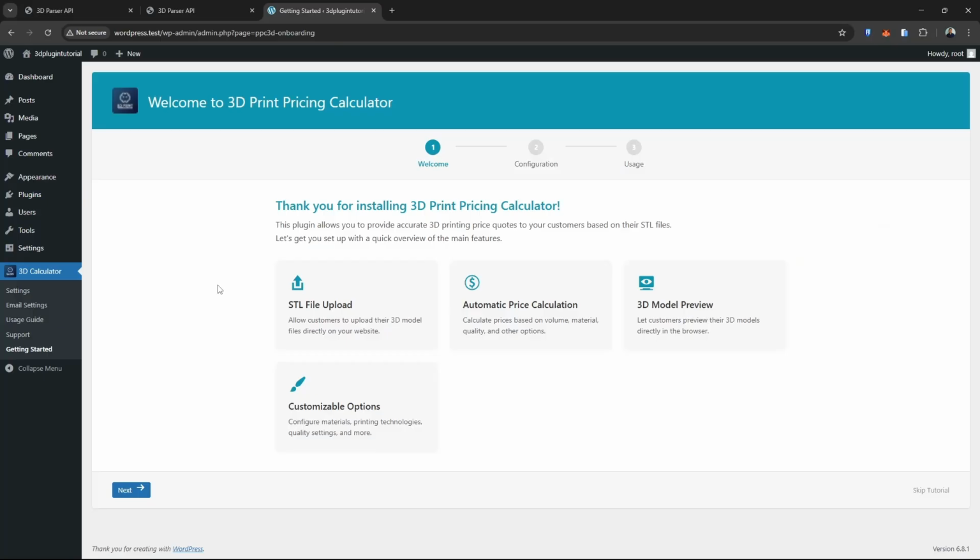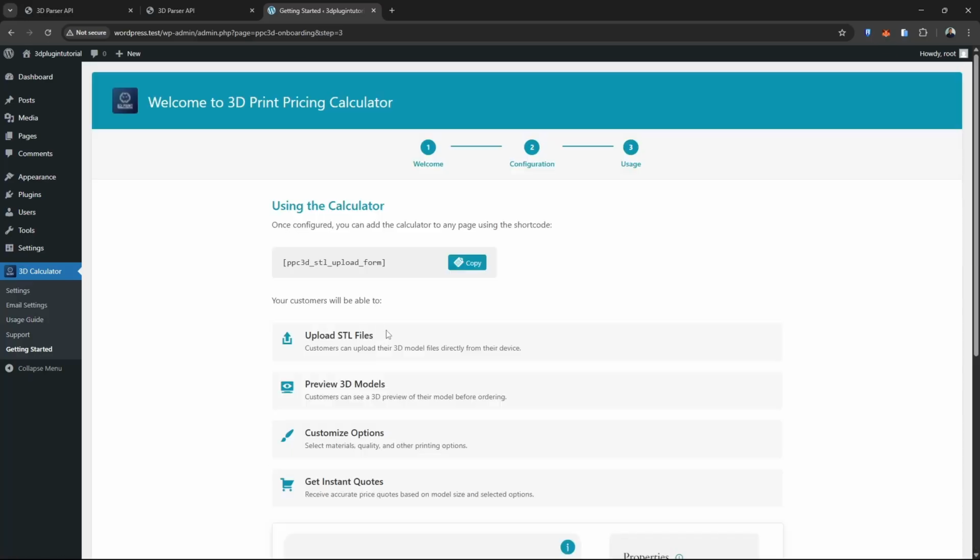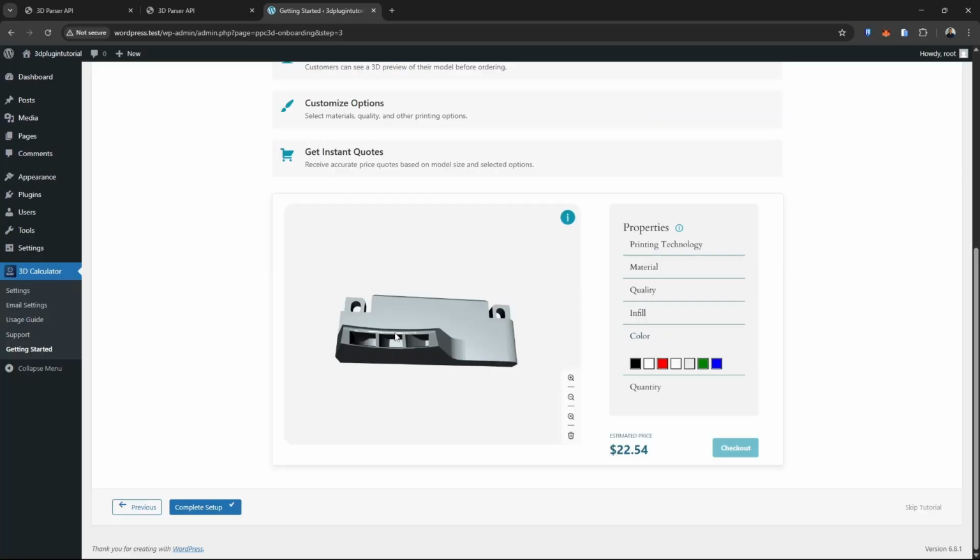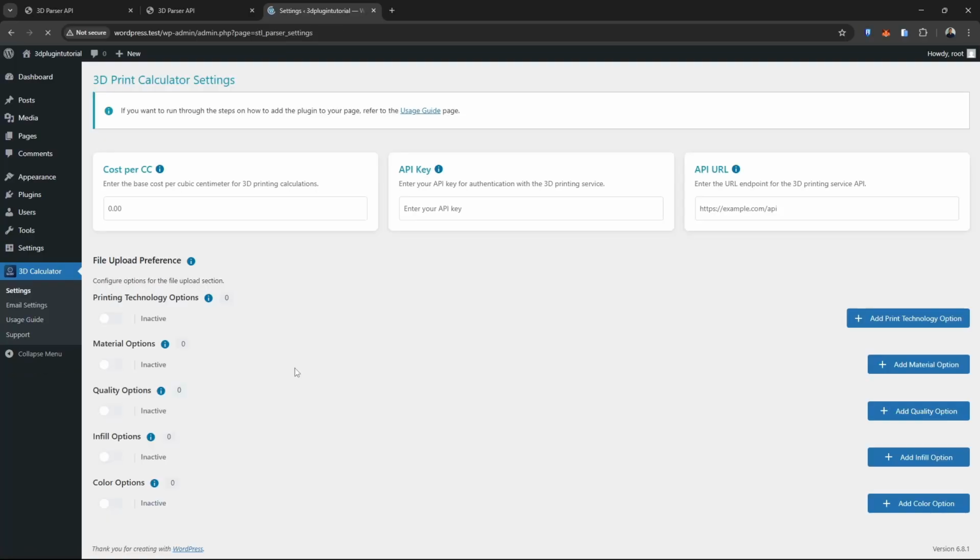And then we can see that we are now onboarding with the 3D print pricing calculator. So here are the necessary onboarding details such as the STL file upload, price calculation, model preview, and customizable options. So we're gonna go next, and then next. And then we can now complete our setup.